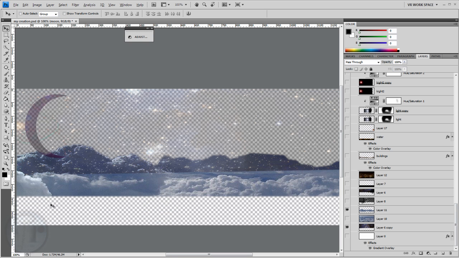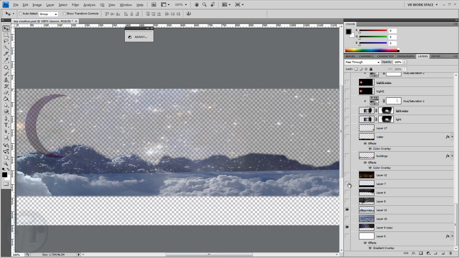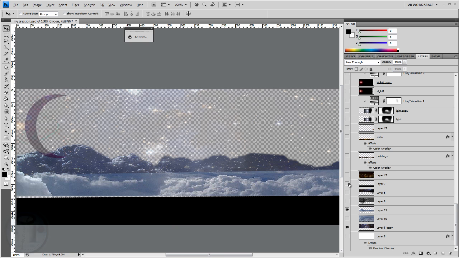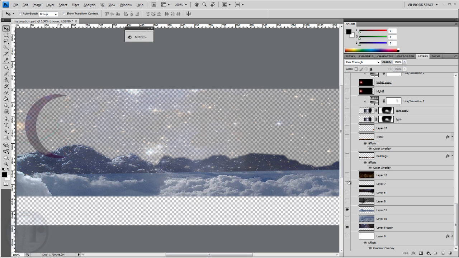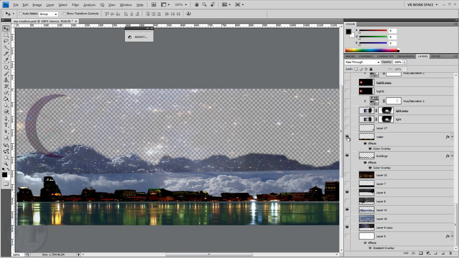I had this image, which is a full image, and I separated it into two parts. This is a black one. I separated it into two parts by taking the bottom and just using a pen tool. I'll show you how next tutorial. And I separated the water and the refraction of the buildings.